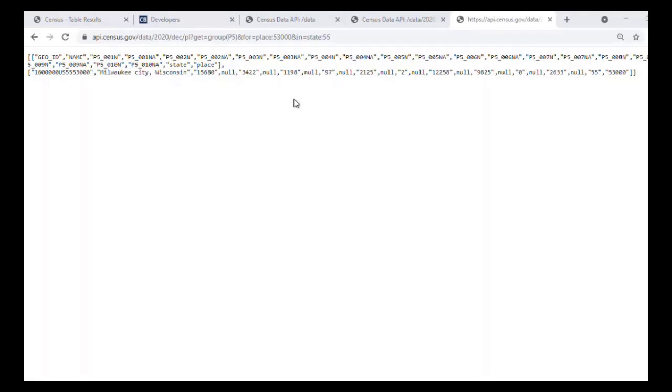P5_007N, which is the total non-institutionalized population, and P5_008N through P5_010N, which provide a detailed breakdown of the type of group quarters that the non-institutionalized population is in. So this means that there were 15,680 total people in group quarters, 3,422 people in the institutionalized population, and 12,258 people in the non-institutionalized population in Milwaukee in 2020.